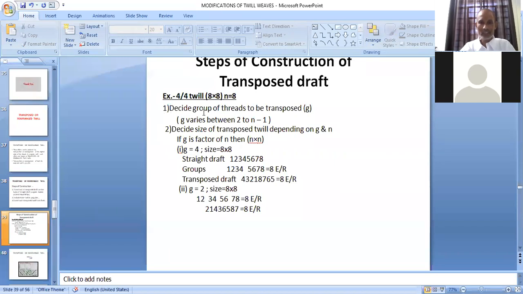And to understand this with the help of example, again, we are taking an even-sided or balanced twill, a very simple regular twill, 4 up 4 down, which is constructed in 8 cross 8, 4 plus 4. So ends per repeat is 8 and picks per repeat is 8, and number of heels required is also 8. So n is 8 if we are taking the example of 4 up 4 down twill. So first step of construction of transpose draft is decide group of threads to be transposed.